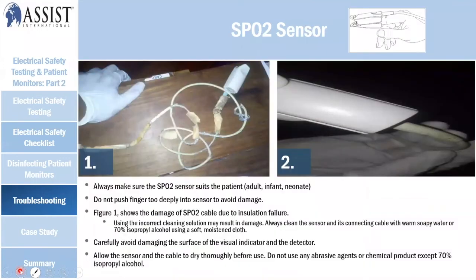For the SPO2 sensor, this is one of the common things that you're going to see: SPO2 cables broken and sensor broken, all that. Sometimes what you can do is make sure that you don't push the sensor onto the finger too deep. That can damage the rubber, all that, and you don't get an accurate reading. This damage can also be caused by an incorrect cleaning solution used by the user to clean them. So eventually it damages the cables, and eventually it doesn't give any reading output, all that. So this is one of the common problems that you're going to see.